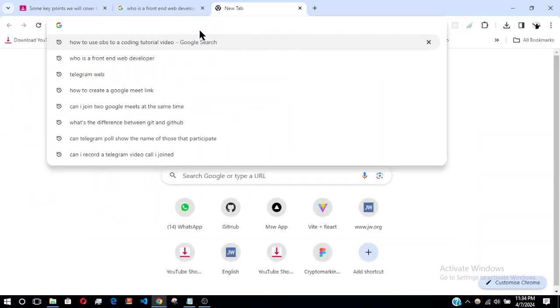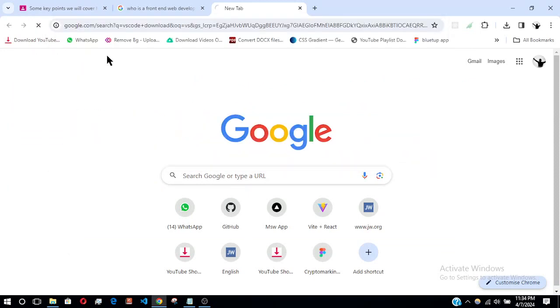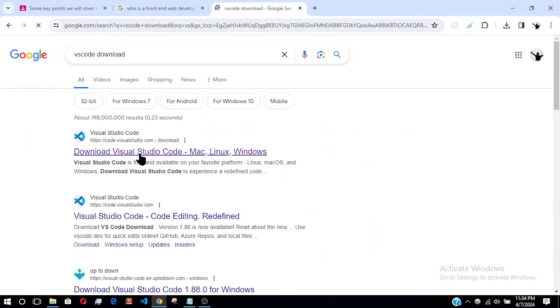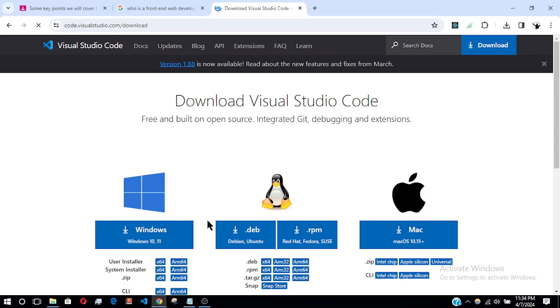So you can search VS Code download, then you click on this first one, then you download the one for your operating system, and if your operating system is supported, you will see it among this list.